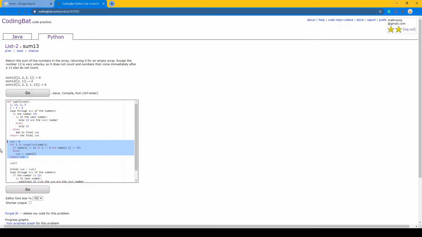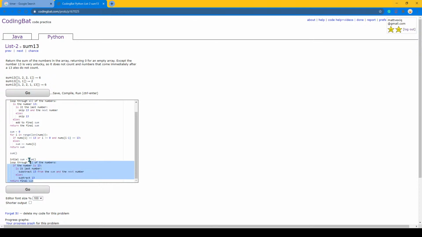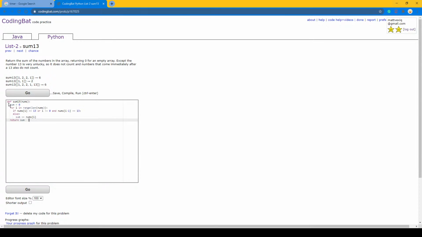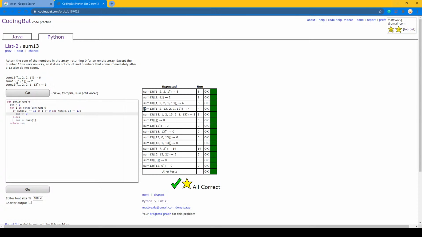So I'm going to go ahead and run this. 1, 2, 3, 4, 5. Oh, there's a blank line here. Well, I guess we could just do sum plus or equal to 0. And as you can see, we get all the cases correct, right?